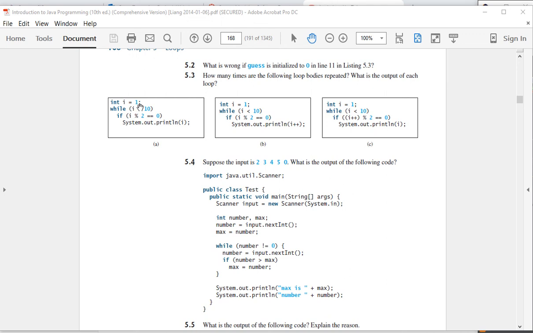So in i equals 1, 1 is less than 10. So this should happen, what, 1, 2, 3, 4, 5, 6, 7, 8, 9 times. 1 modulo 2 does not equal 0, so it won't print. And then the next time through the loop, 2 will print, 4 will print, 6 will print, 8 will print.